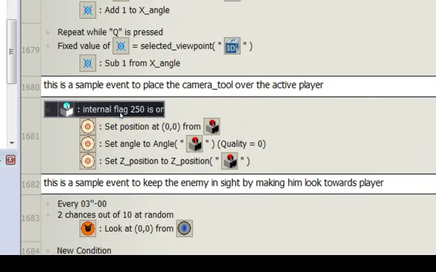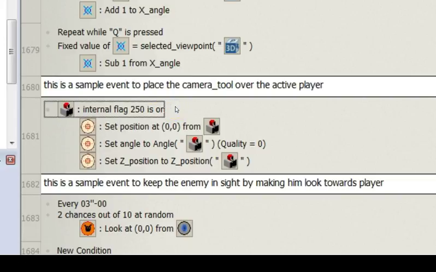Simply, flag 250 is the flag which states that this is the currently active object. You can have any number of players, any number of cameras, so flag 250 simply tells the engine that this is the player you are currently moving, so you can switch through any number of players and play as many players as you want.